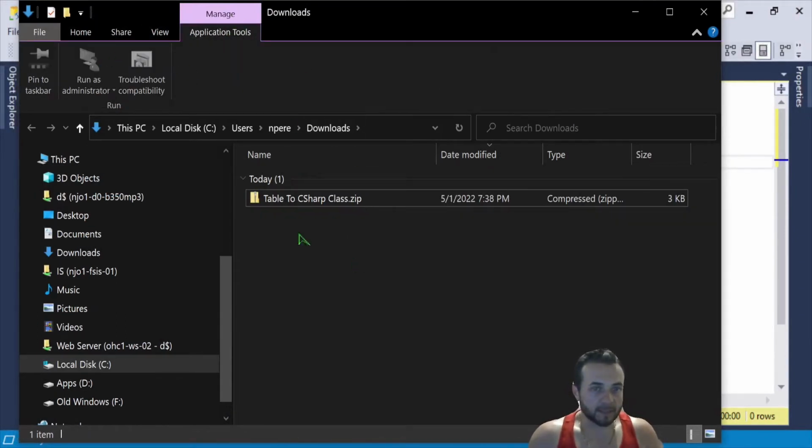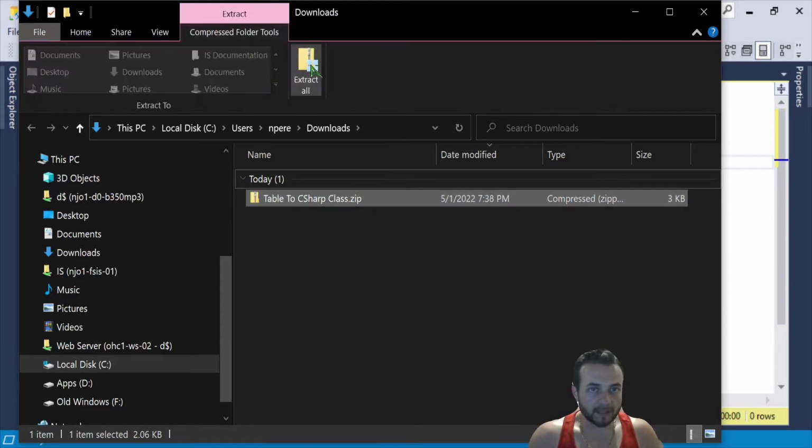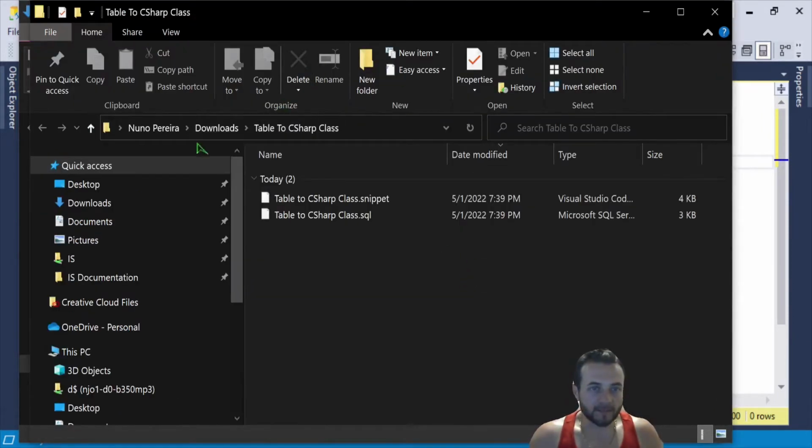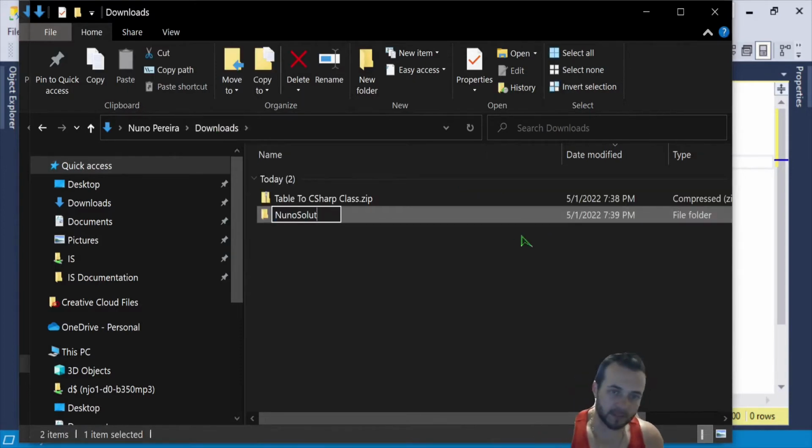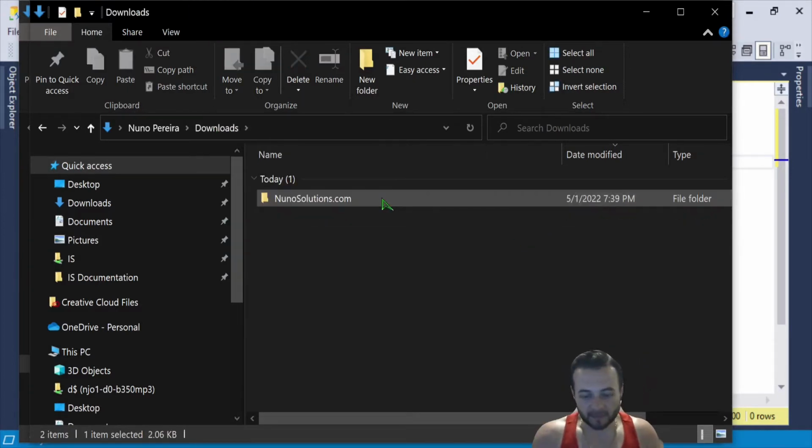And there's actually going to be two files in here. Click on that, extract all. And it's going to create a folder in your downloads called table to C# class. I'm going to rename it to NunoSolutions.com. I'm going to delete the zip file that was downloaded because I don't need it anymore.